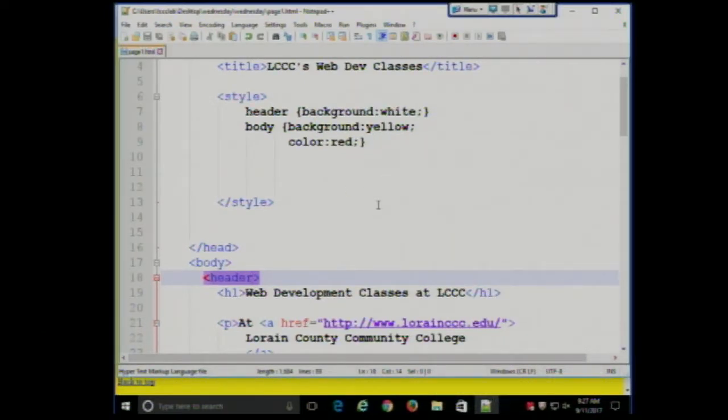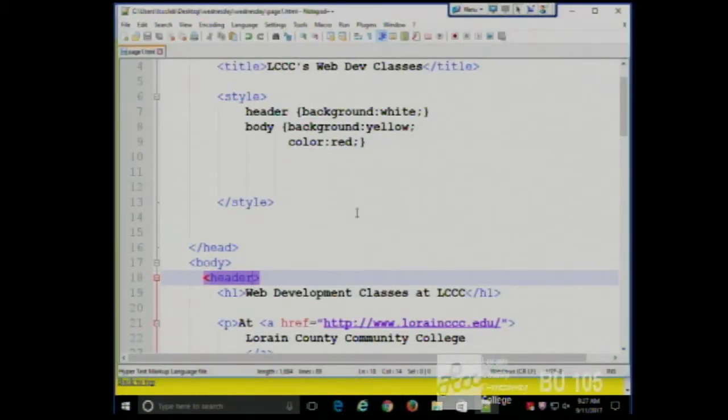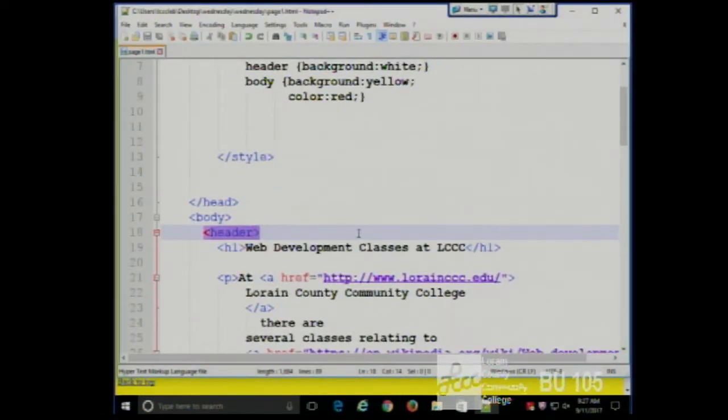Now notice one thing though. What is the color of the text in the header? Well, so let's look to remind you. It's red. All right? So really, two style rules apply to the header. The header style rule and the body style rule. Why does the body style rule also apply to the header? Well, because the header is inside the body.